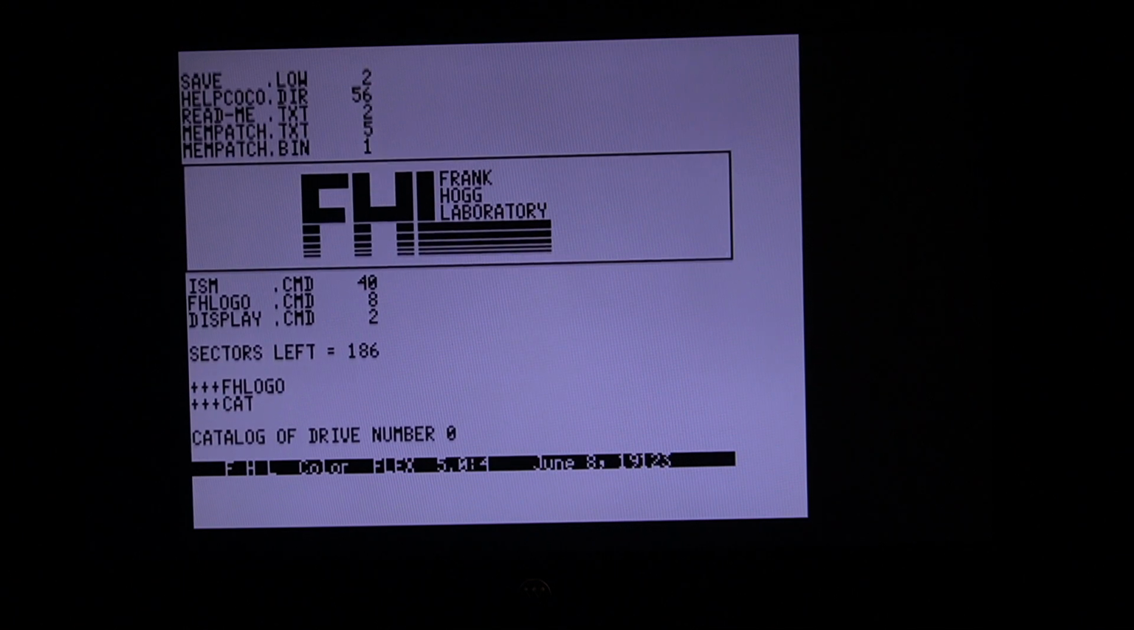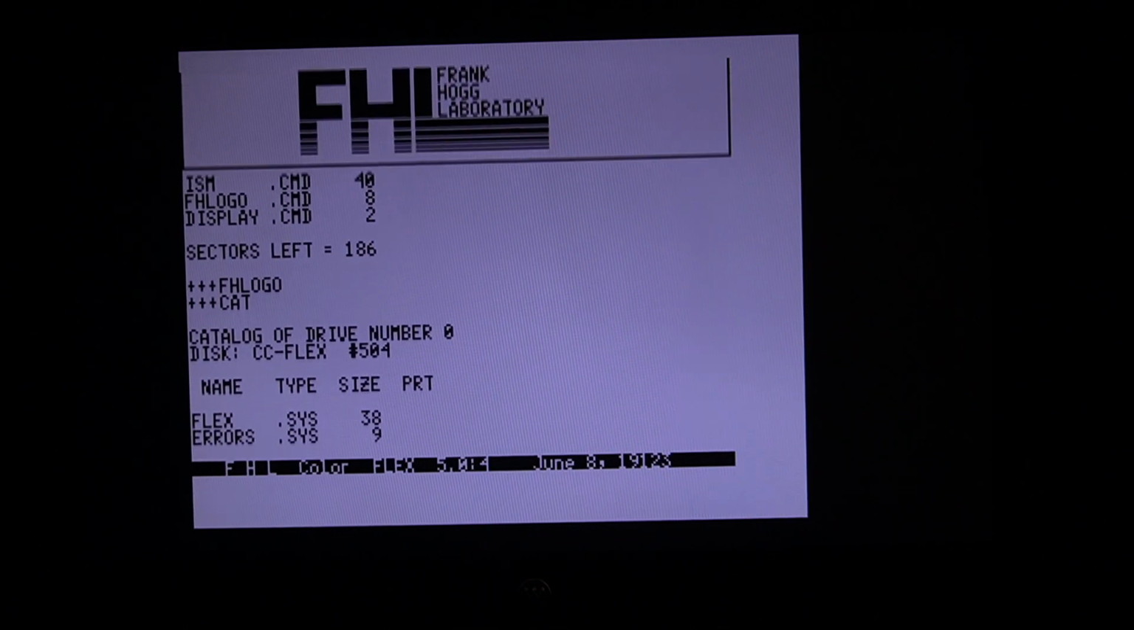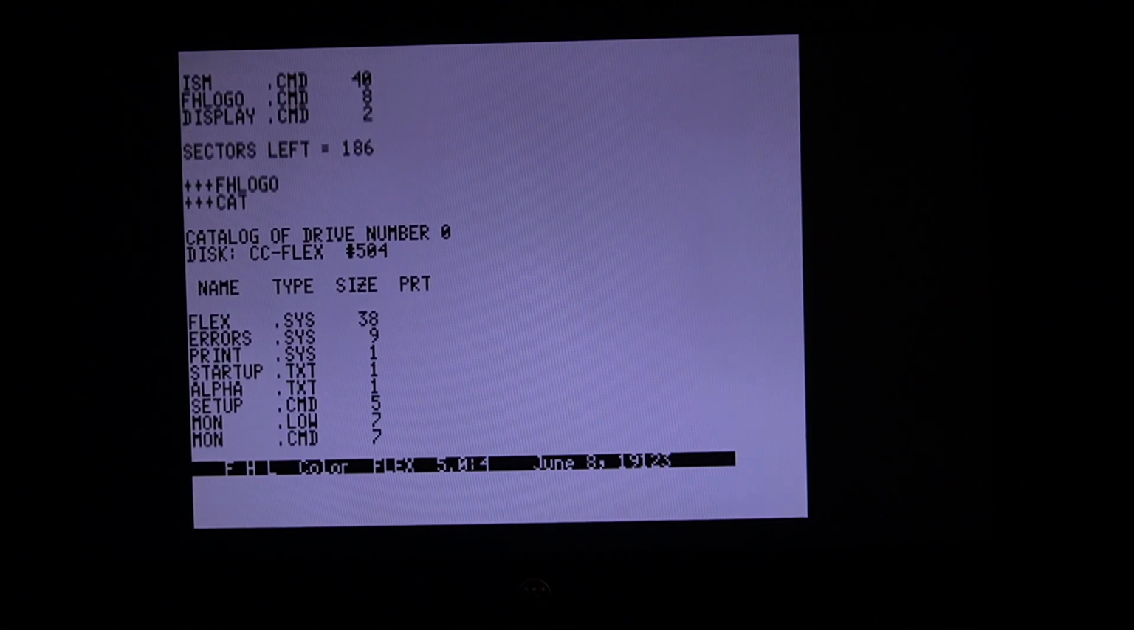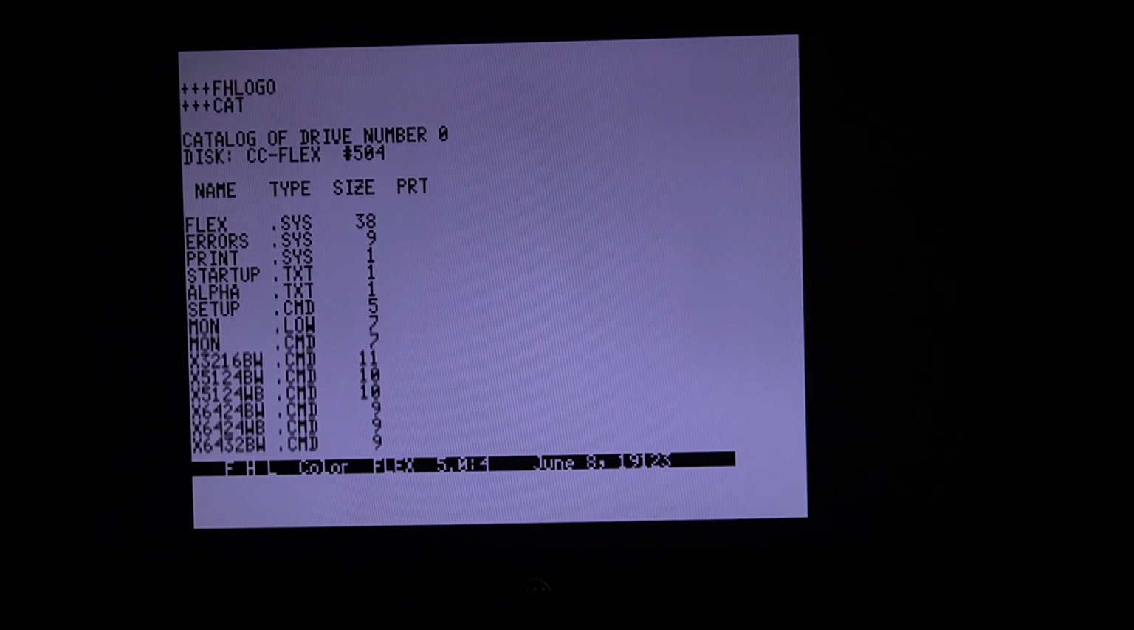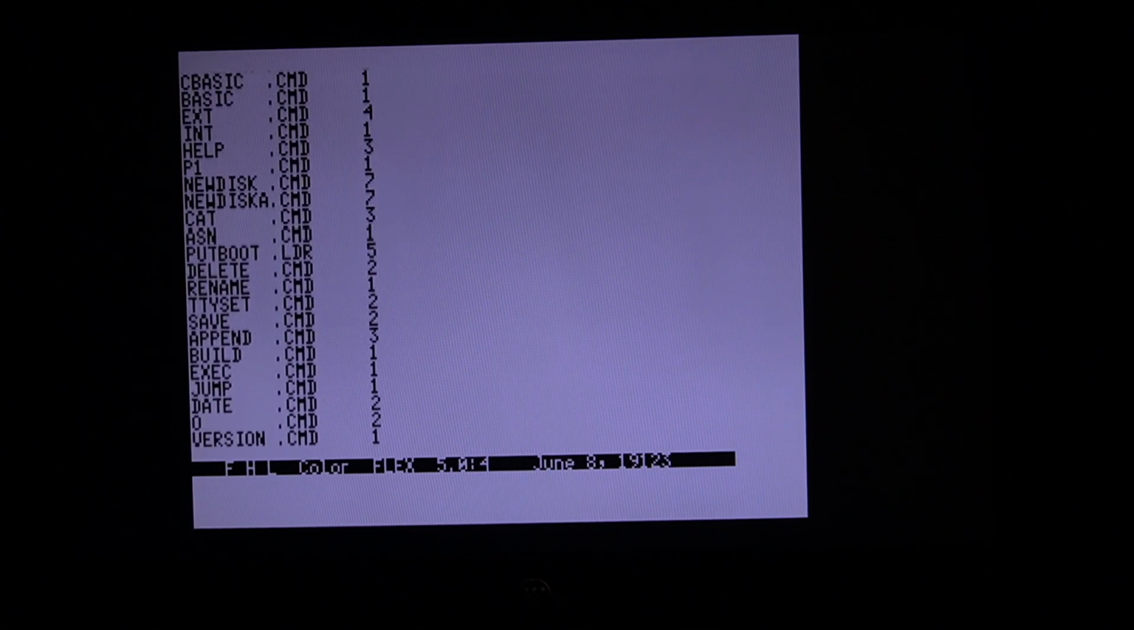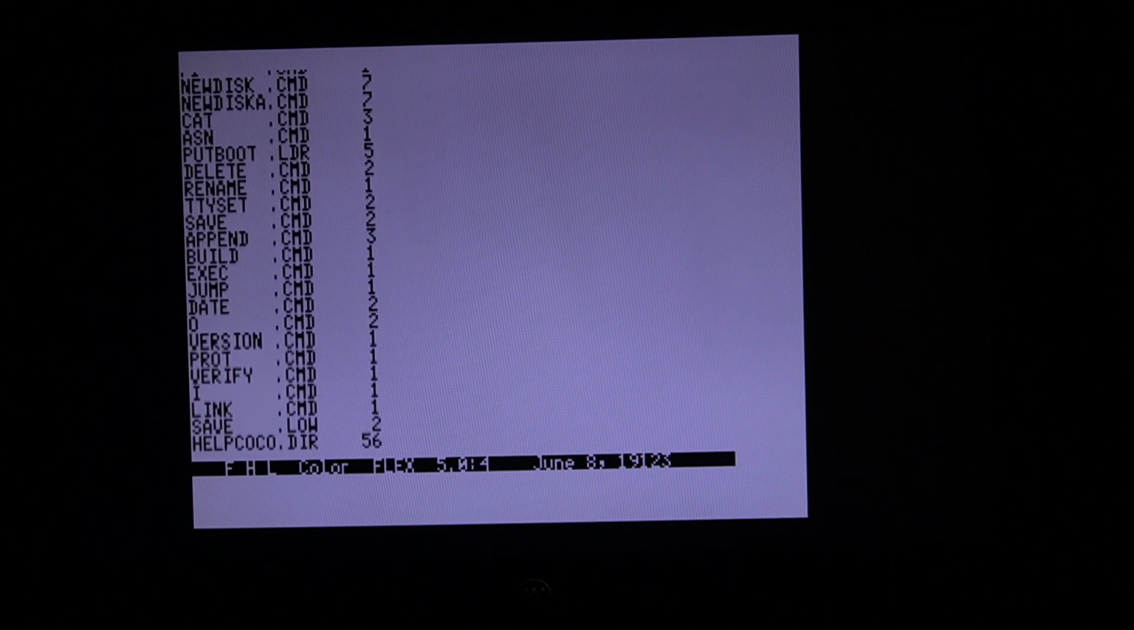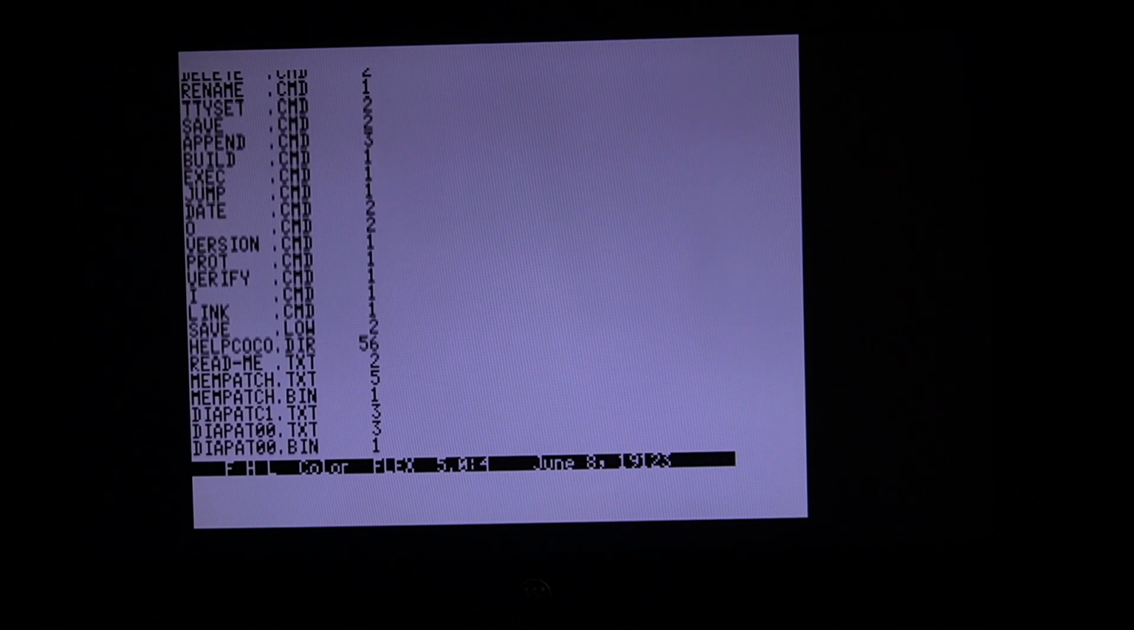Alright everybody, go out there and play with Flex, because it needs some love. OS 9 and Nitrous 9 have enough love already. Heck, they even have their own trash can.